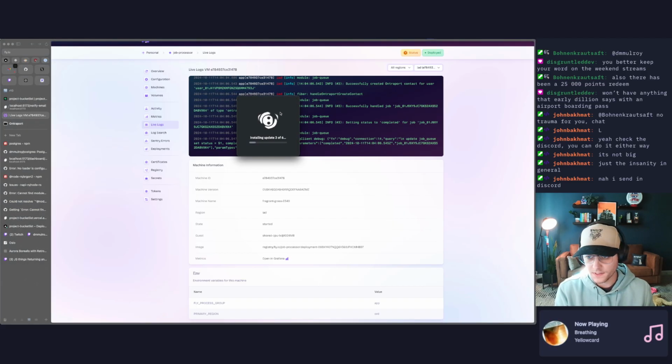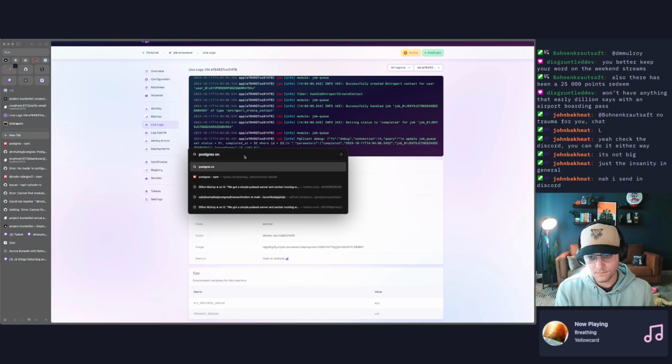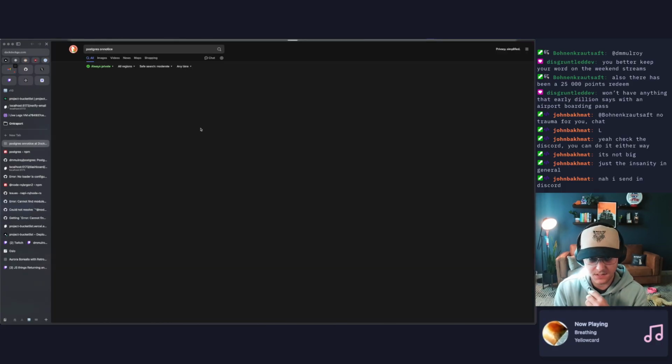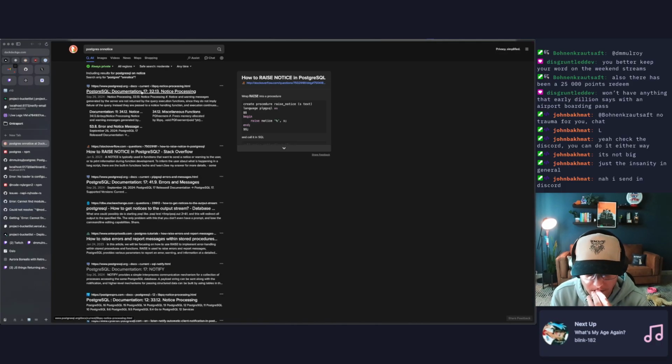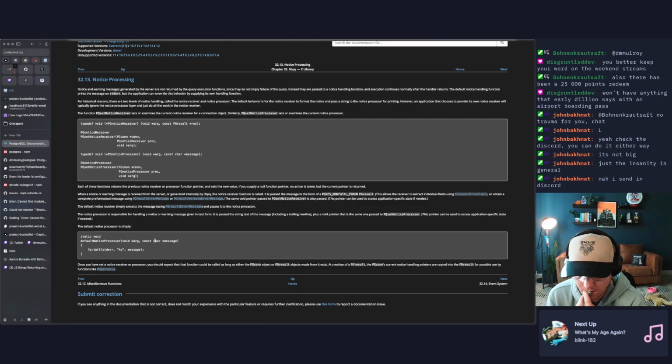All right, we're running updates. And while that's going, Postgres on notice. On notice. See if this tells us anything about the on notice protocol. Notice processing. Okay. So we should see this come through.